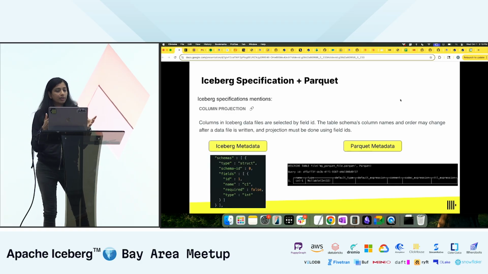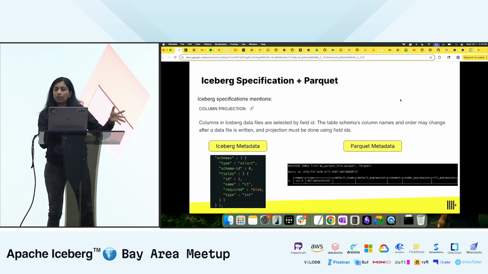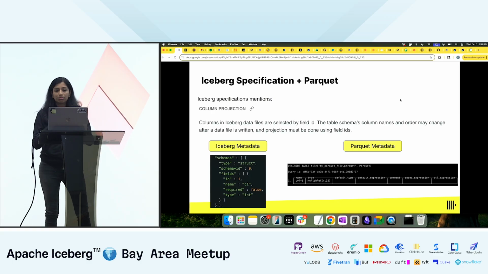When you write data to Iceberg, you have metadata that's created in Iceberg, and then that translates to Parquet metadata. Basically, the metadata tells you the structure of the table, the column names, types, et cetera. And then the same is mapped to Parquet, where you have a column ID, column name. So we made an assumption that the column names matched. So any column name that you insert into Iceberg should match with Parquet.